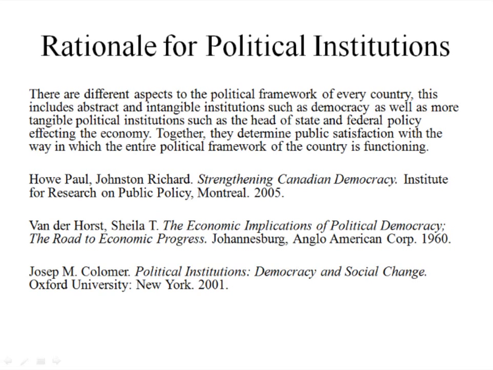What the literature suggests is that all three factors, that is the satisfaction with the democracy in Canada, the satisfaction with the federal government's performance under Stephen Harper, as well as the federal policy's role in making Canada's economy better, play an important role in public views on the functioning of the political framework in a country.